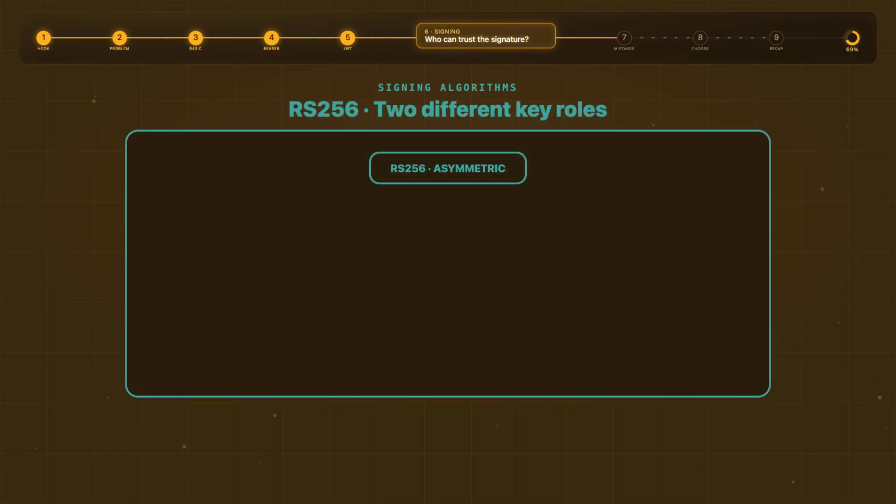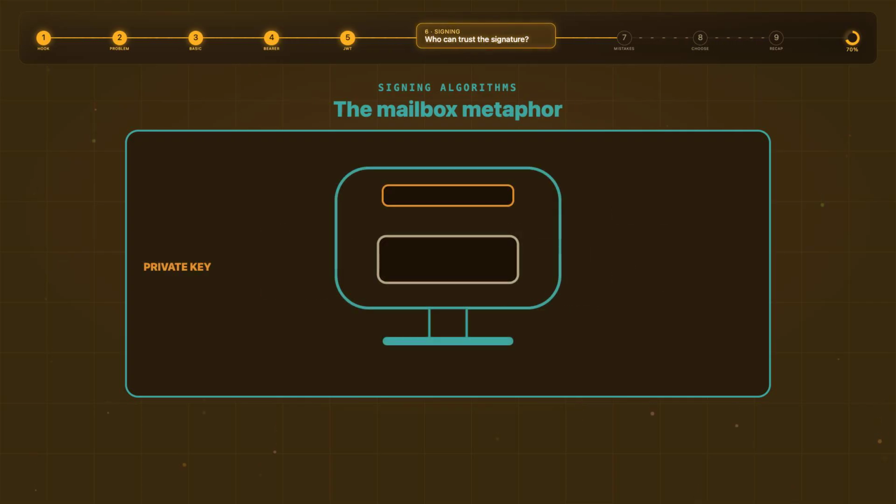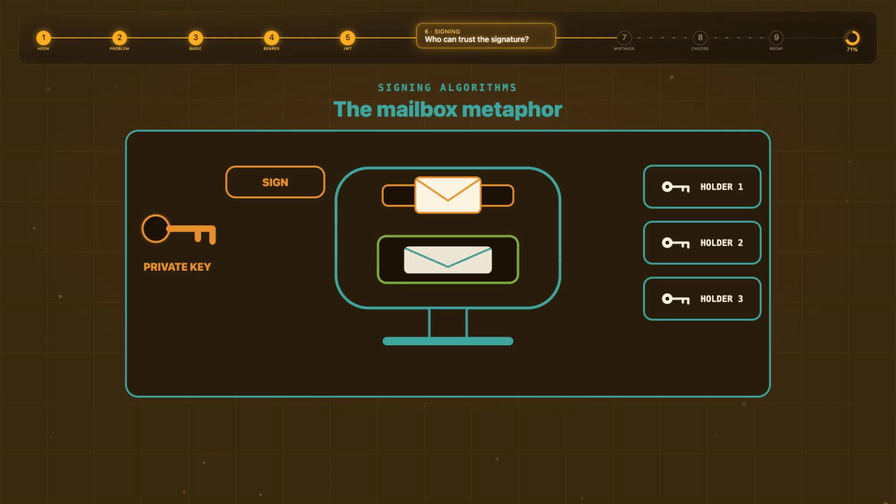RS256 is asymmetric. A private key and a public key. A mailbox. Only the private key can put mail in, sign tokens. But anyone with the public key can check what's inside, verify them.